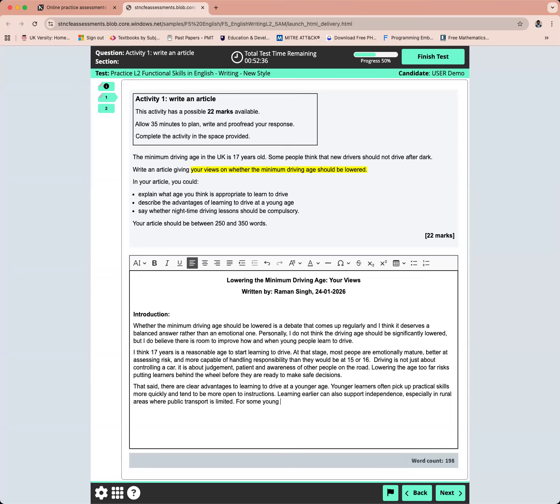So for some young people, driving makes it easier to access education, work, and even contribute to family responsibilities. So I'm making things up, which makes sense as long as you are adding it towards that it is going to make sense. That is what you could look at talking about. Should not be ignored.